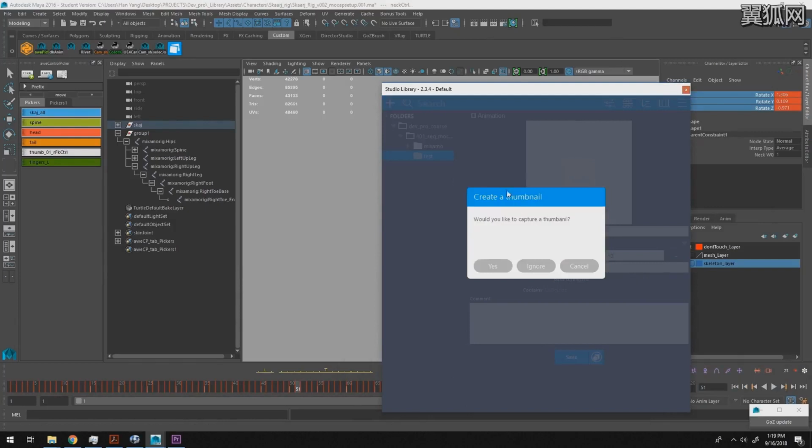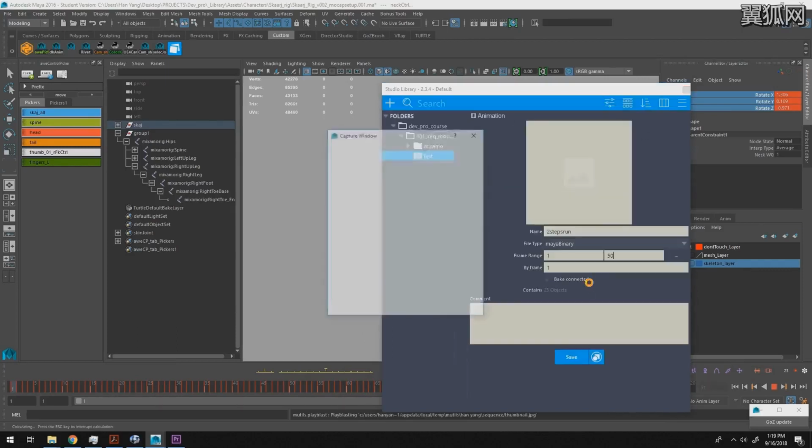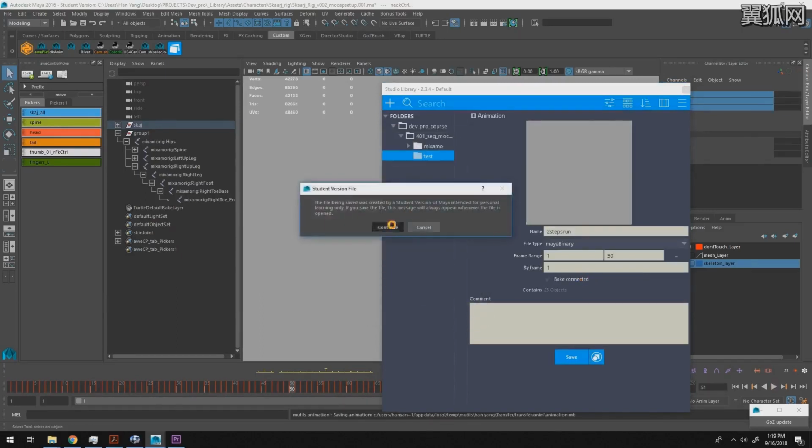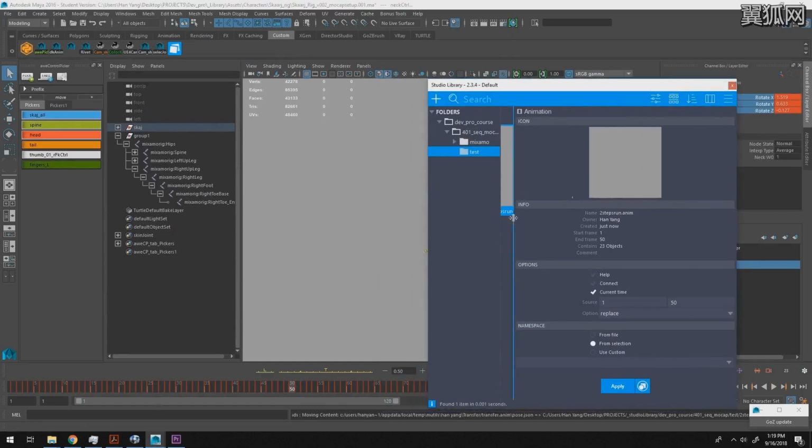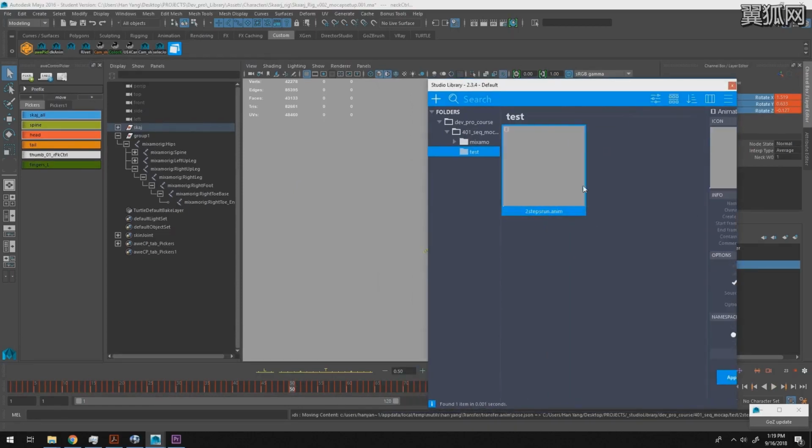And also when we actually write it into Studio Library, we can create a thumbnail of the viewport, so we see what the animation is before importing it. Okay, right now all these controllers' keyframes have been saved into this anim file, where we can load this anim into a different shot later on.